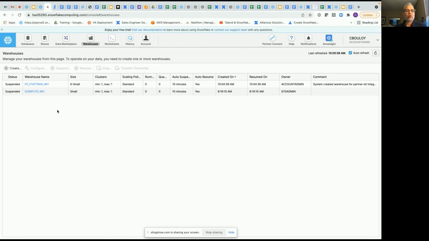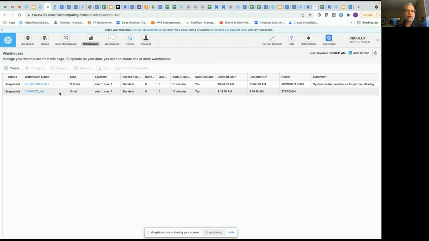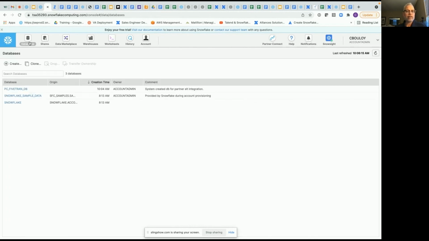Now, if I go back and click on warehouse, I see Partner Connect set up a warehouse for me. So from my new Fivetran account, your new Fivetran account, when you're able to connect, you can start working with Fivetran, setting up your jobs. It will leverage the Fivetran warehouse. It creates a database out there for you, and that could be your target database if you choose to use it. And you're all set up and configured with Fivetran to start working with it.